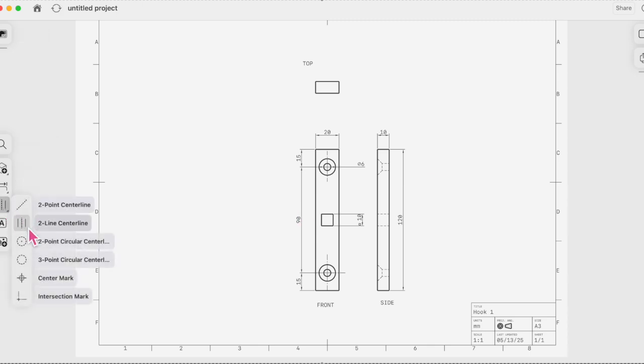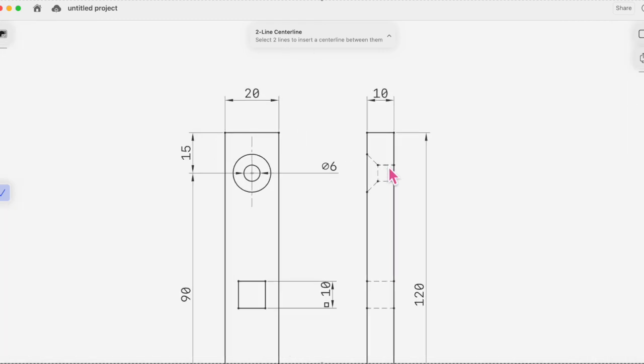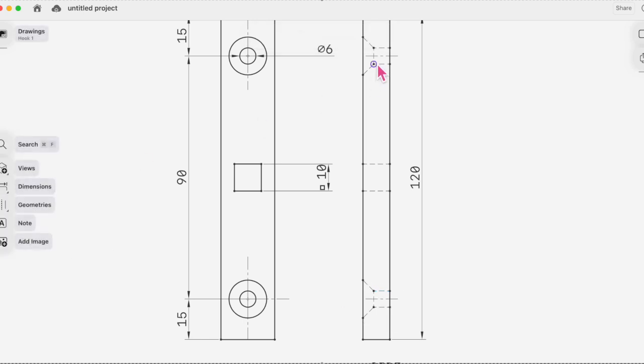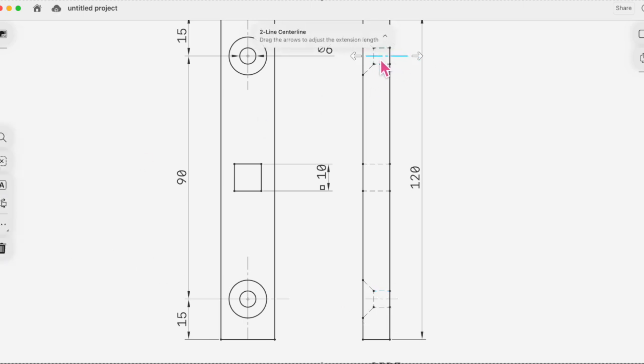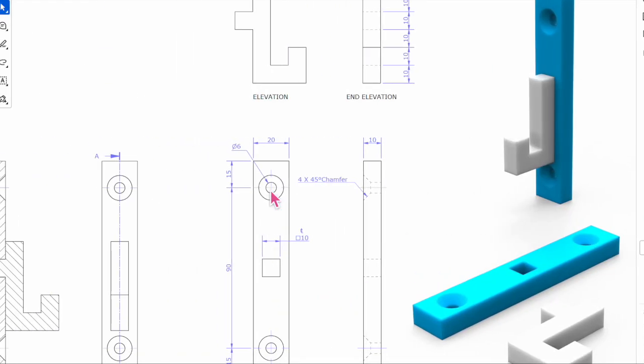So geometries, we got 2-line center. We're just gonna click those 2 lines, click, click, click, and click. A center line is given. We can change the length of that later. Same with this, click, click. Center lines are done. So we just need to make that a little longer. It just needs to pass through both sides. Done. Right.